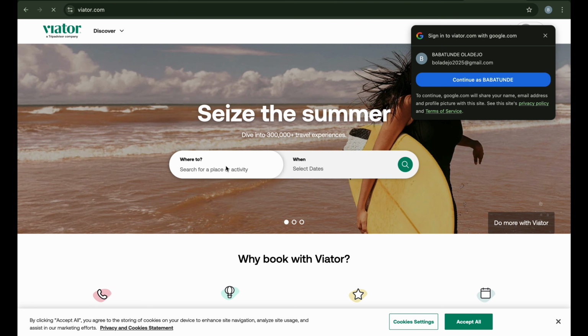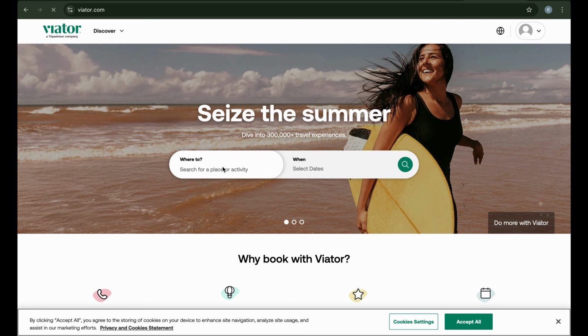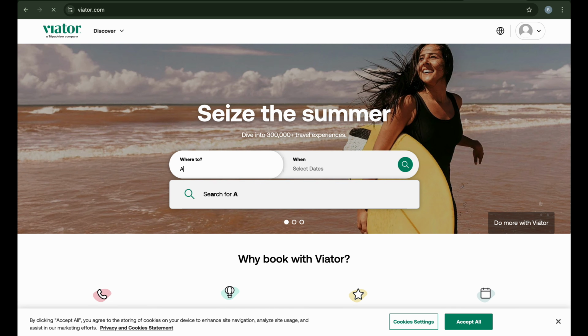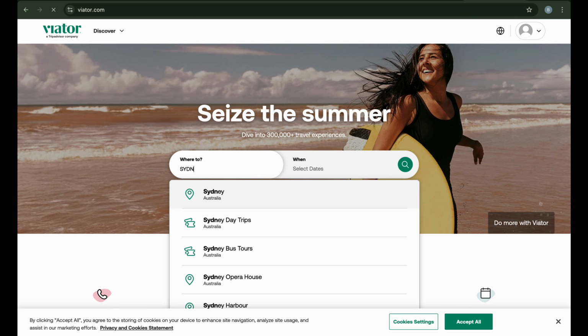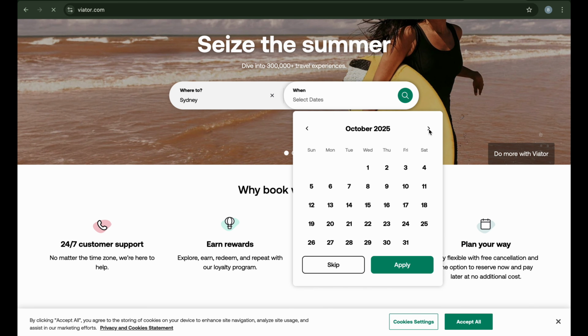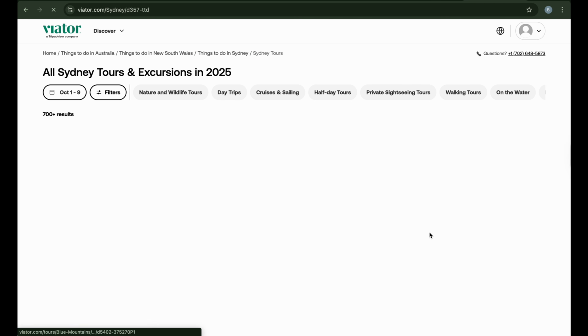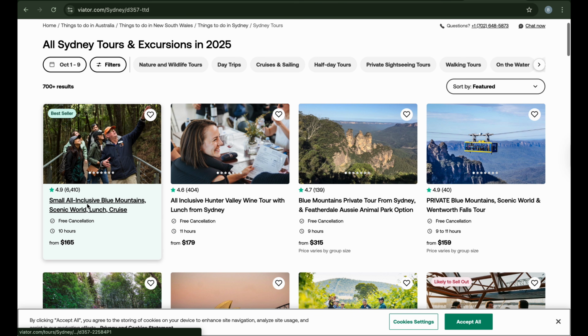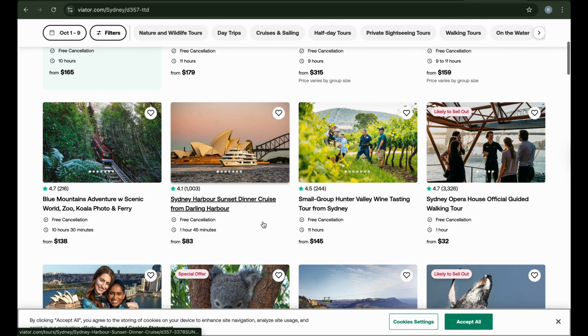So for example, I said that I intend to travel to Australia on the 1st of October. So let's put it here, Sydney, Australia, and I want to be there on the 1st of October and then have the tours done up to the 9th of October. So we click on apply to see what tours are available. Remember, viator.com is where you're coming to. Smaller inclusive Blue Mountain tours. You see several tours here.